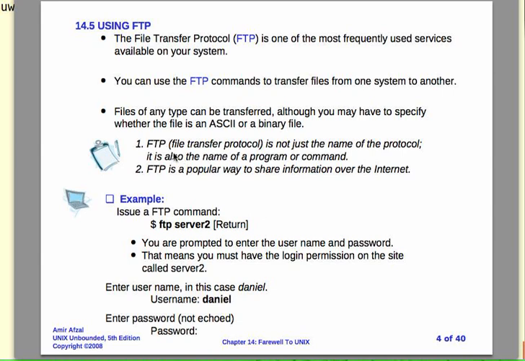FTP, or File Transfer Protocol, is not just the name of the protocol, it's also the name of the command. It's a popular way to share information over the internet, although these days web access is probably more popular. So there are three pieces of information that you need to have before you can transfer files.